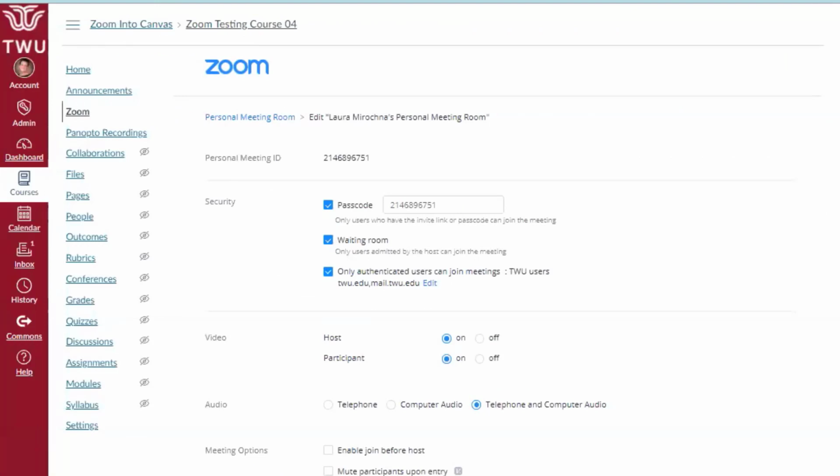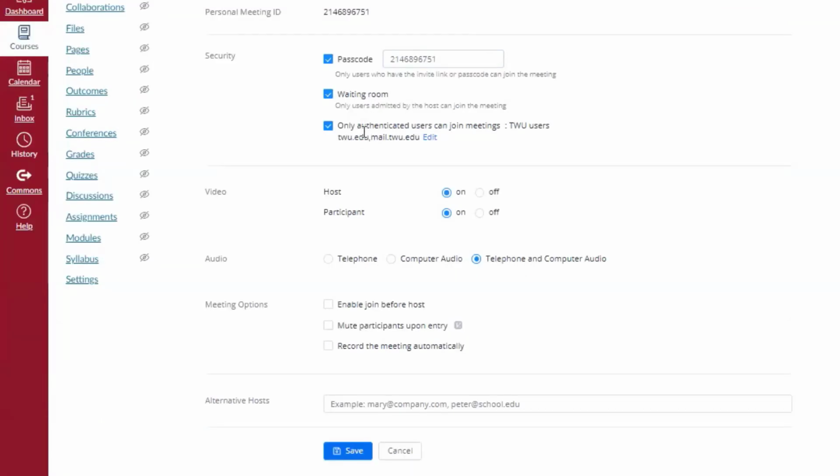Click the Personal Meeting Room tab to schedule office hours. The passcode is always the same, so if you would like to set the passcode to a number that you'll remember, like your TWU phone number, you can change your passcode to that. Enable the waiting room so that you can add the student to the office hour once you have started the session. Then enable only authenticated users can join. Disable, enable join before host, and save these settings.